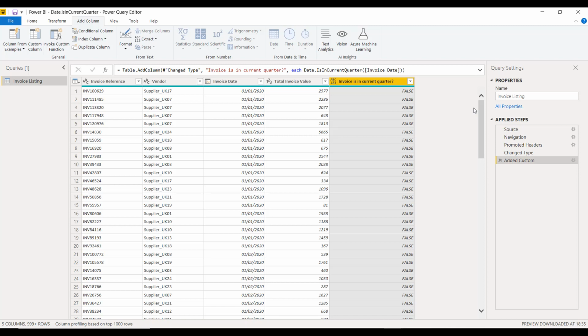To change the wording, we can go into the formula bar up here, and then after the each, put an if. This starts to change the standard added custom column into a conditional column. So after the end of our function, we can then put a then, and then a yes in speech marks. That little section is asking whether the date in the column invoice date in each row is in the current quarter, and if it is, then in each row to put a yes.